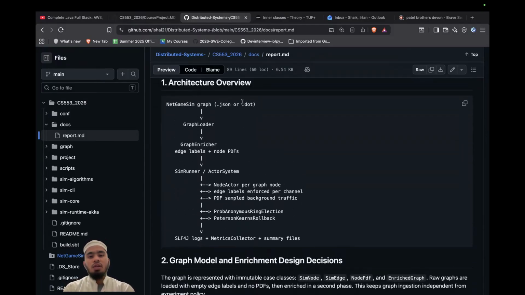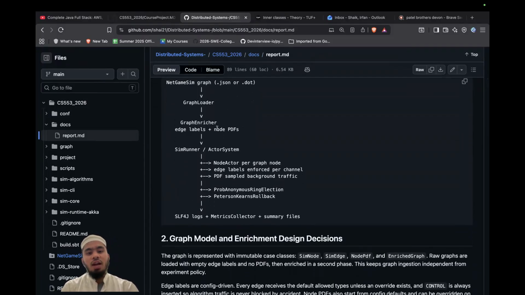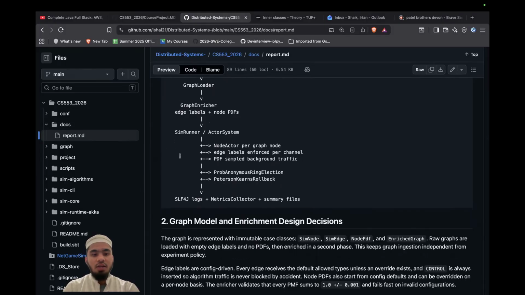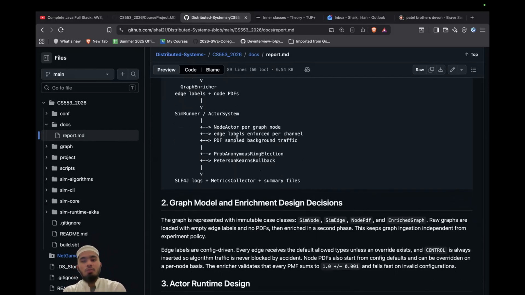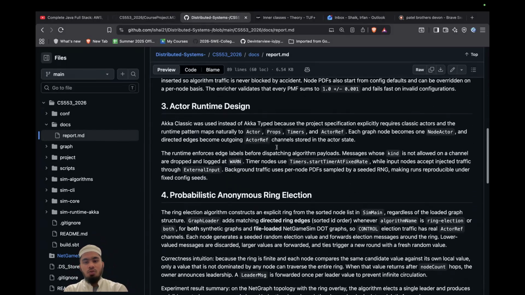After the NetGameSim graph JSON is generated, we have to load that generated graph. After that, we have to enrich it with the edge labels, node labels, and the probability distribution functions. After enriching all of that, we run the sim runner in the actor system, where we are implementing these two algorithms. The first is the probabilistic ring election, and the second is Peterson's, with rollback. These are the basics.